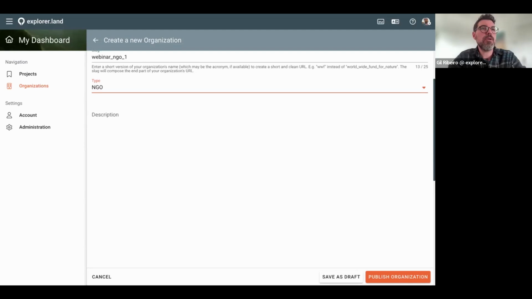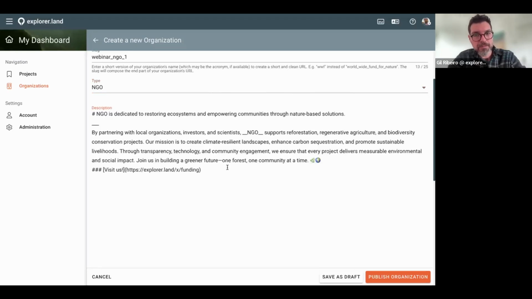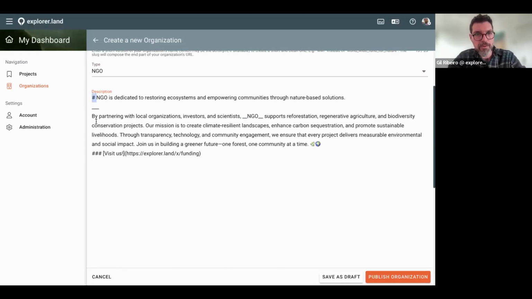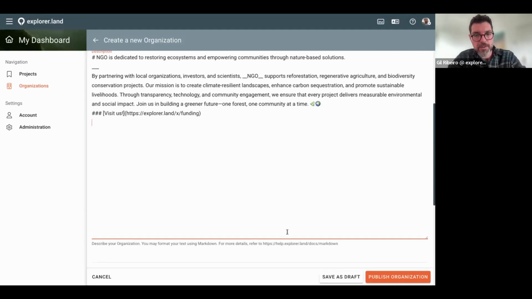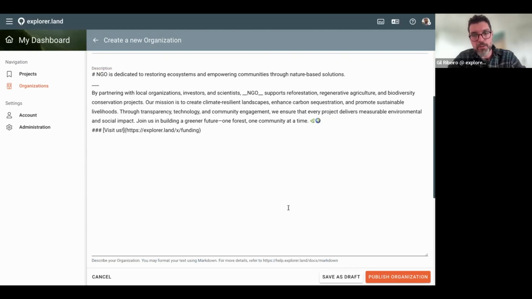Now put in the description. I already prepared something here, so I'm just gonna copy paste it. So you see some funny symbols here through the description. This is because we work with Markdown. So you have some more information down here under the description box. So Markdown is a formatting tool, right? So each of these symbols has like a command.